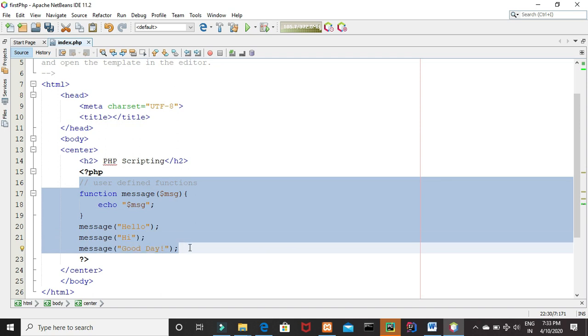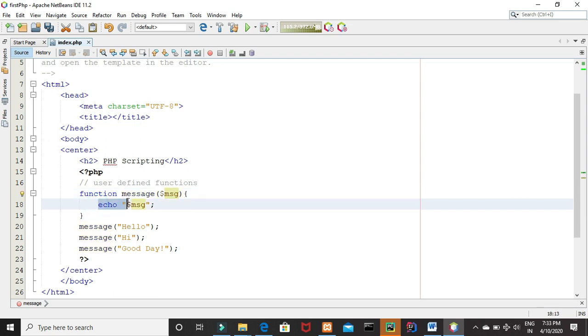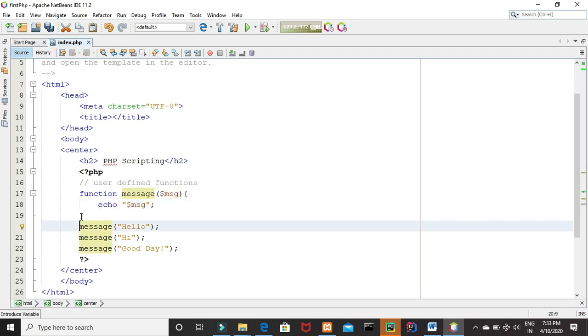Now if you see the code, we have declared a function with the keyword function. The name of our function is message. It has one argument and that is a variable $msg. In its body we have an echo statement, and whatever is the value of this variable $msg will be displayed on the screen. Outside this function body there is a call to the function message with one argument, hello.